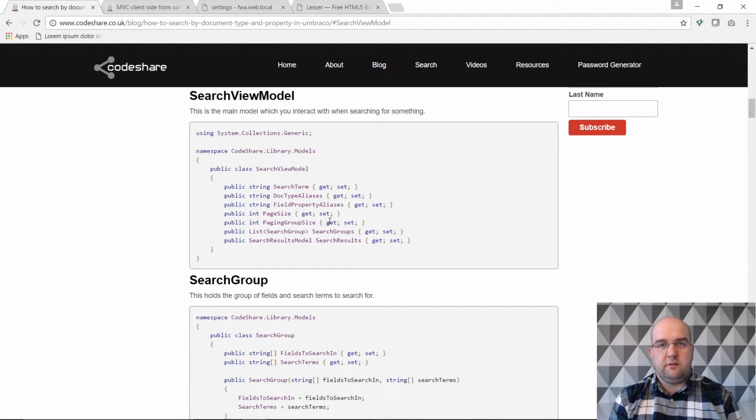What fields you want to look in, so you might want to look in the name field, the keywords, like meta keywords, the meta name, the meta description, the content of the page. If you've got a grid, you can look in the content grid. So they're what you can put in the field property aliases.